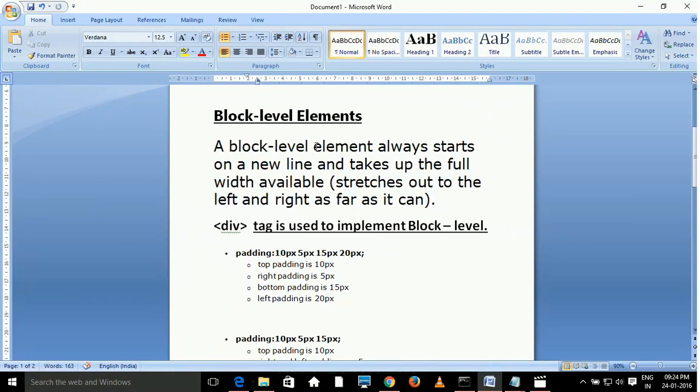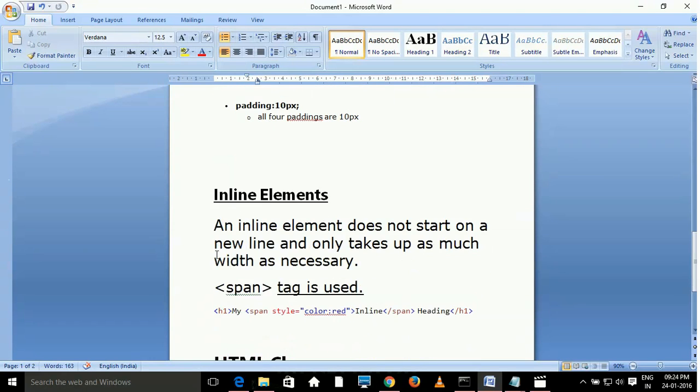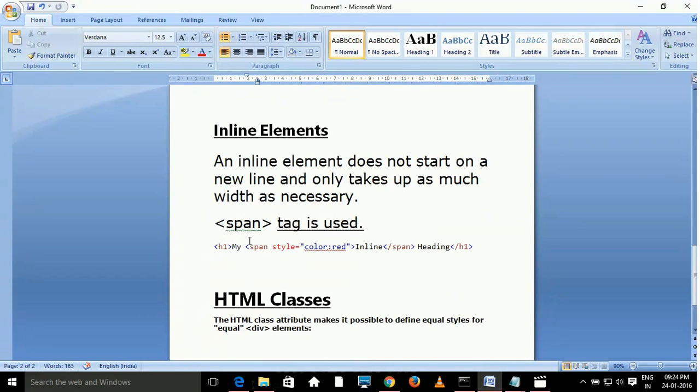So this is brief information about block level elements. Remember, block level elements can be applied by using the div tag. Now we will go to the inline elements. What is meant by an inline element? It is the same concept, but here I can apply styles to only single line elements. That's why it does not need to start any new lines. It takes as much width as is necessary. Here I will use the span tag. If I use the span tag, it simply tells that I am going to use an inline tag.